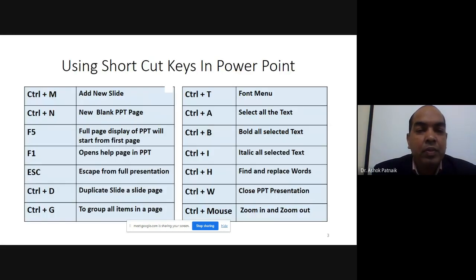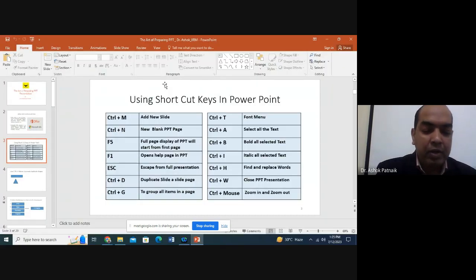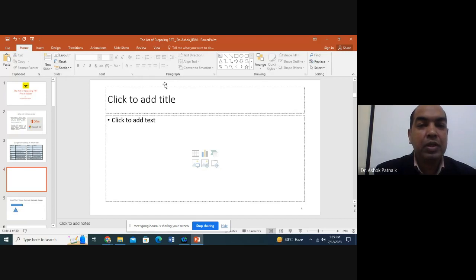So now coming to the first point, which is about shortcut keys. When it comes to Word or Excel, many people use shortcut keys. But when it comes to PowerPoint, we have seen very few people using only one or two options like Control M and Control N. Control M is used for adding a new slide. If I press Control M, you have to press both keys, and you can see one new slide has been added to the PowerPoint presentation.